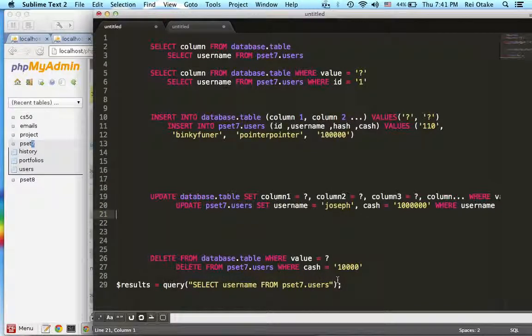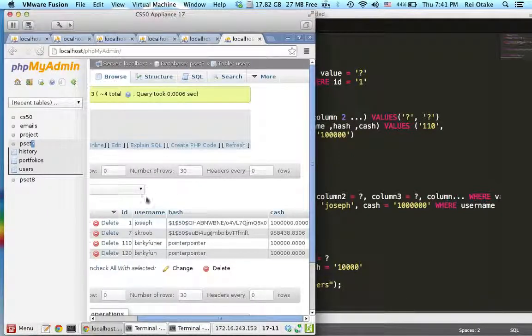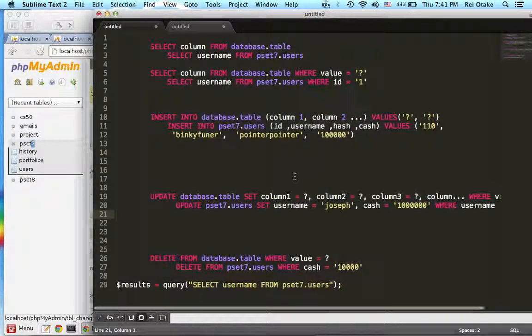So now, we just have to ask ourselves one question: why use these queries? Because we can go here and delete things, we can go here and insert things. However, using these queries, we can actually embed them in a PHP code and have PHP, while running, simultaneously update, delete, insert into, and select data from and to SQL tables, which is an extremely powerful thing.